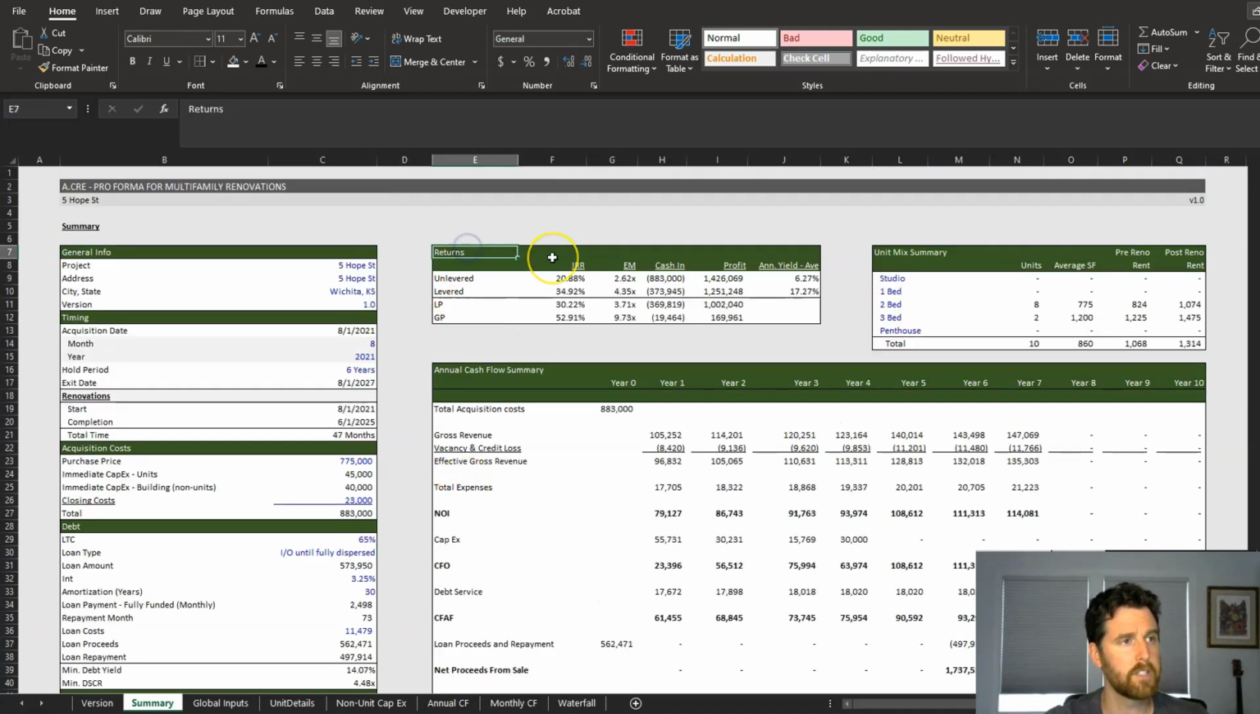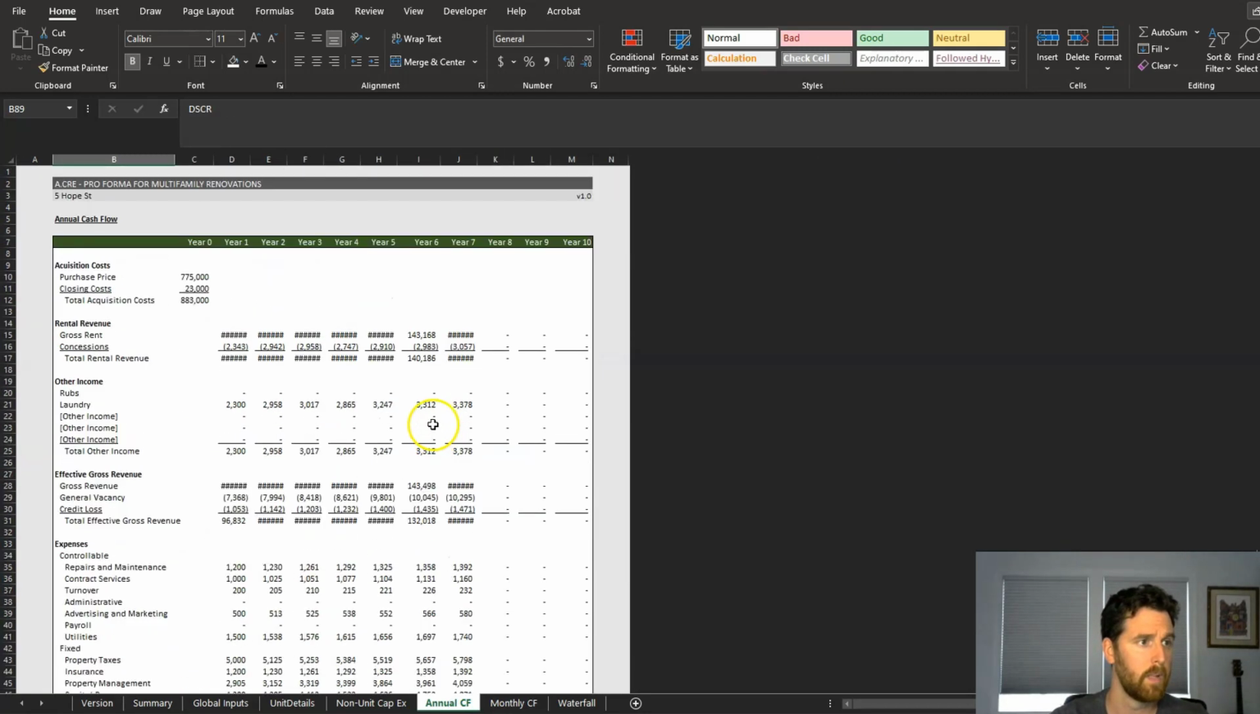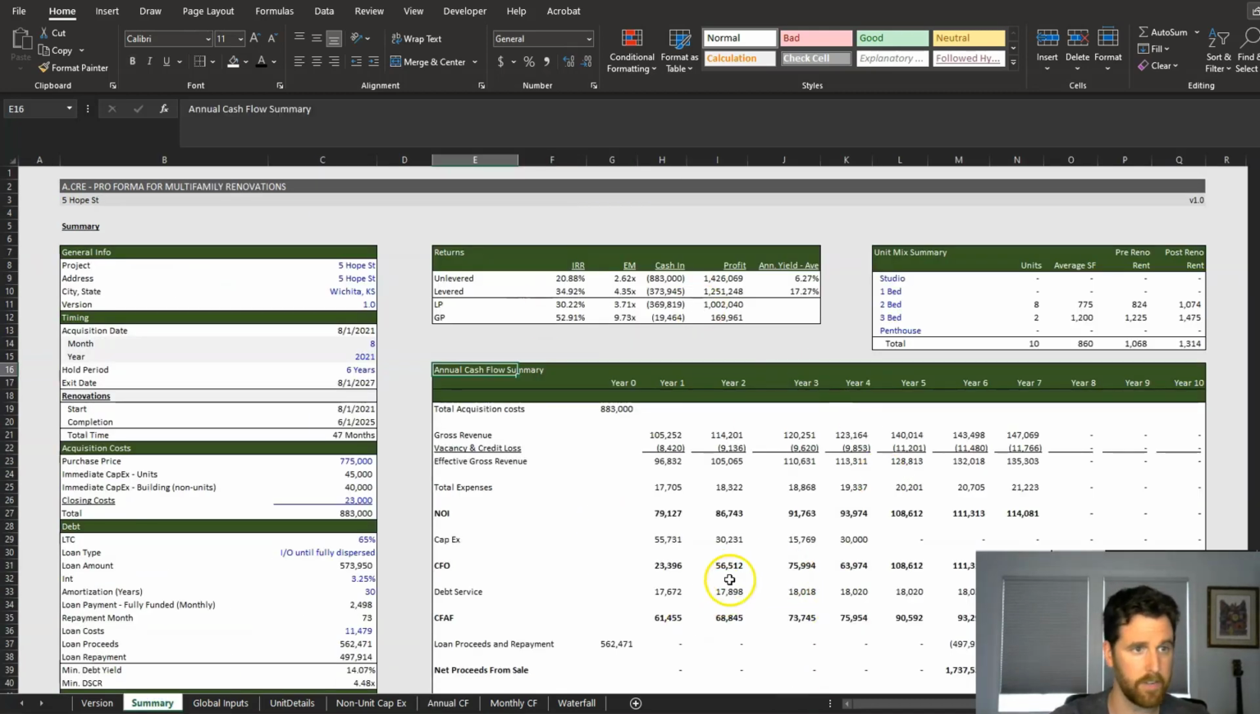All right, so to the right, starting in column E, we have our returns, and we have our typical project level returns, and then our partnership level returns. Below that's our annual cash flow summary. So this takes really just the major line items from the detailed annual cash flow tab and sums it up right here for an easy view.